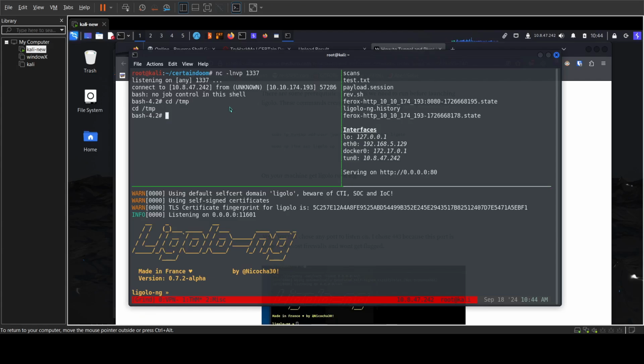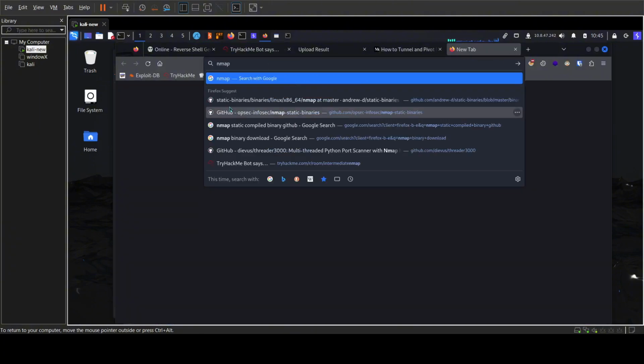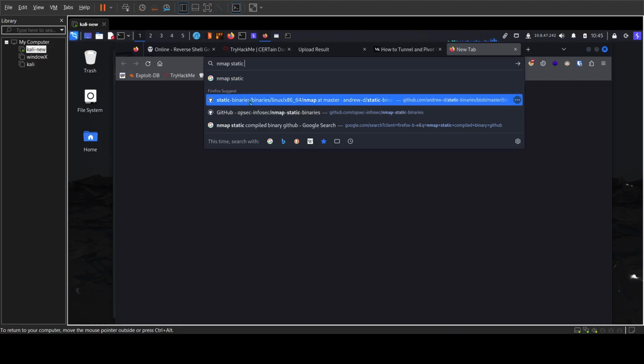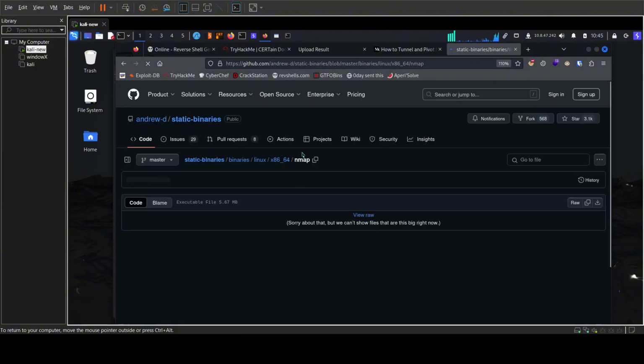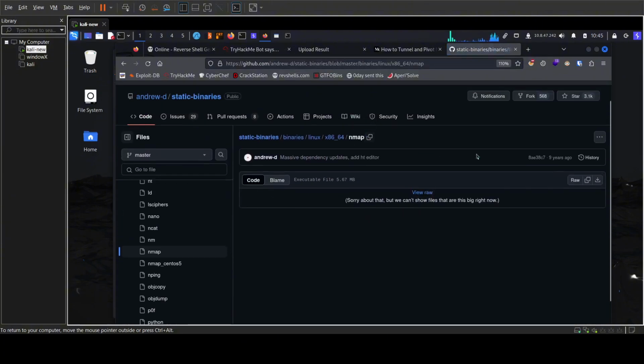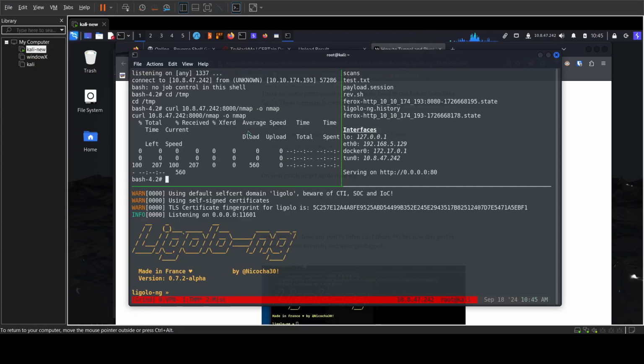Next thing we need to do. But one pretty cool thing that I saw in Jaxafat's write-up, and I think it's pretty good to mention: we can just Google nmap static binary. From this Andrew D. Brothers GitHub repo, we can just download these nmap binaries that are statically compiled. So we can just transfer it here on the box and scan from here.